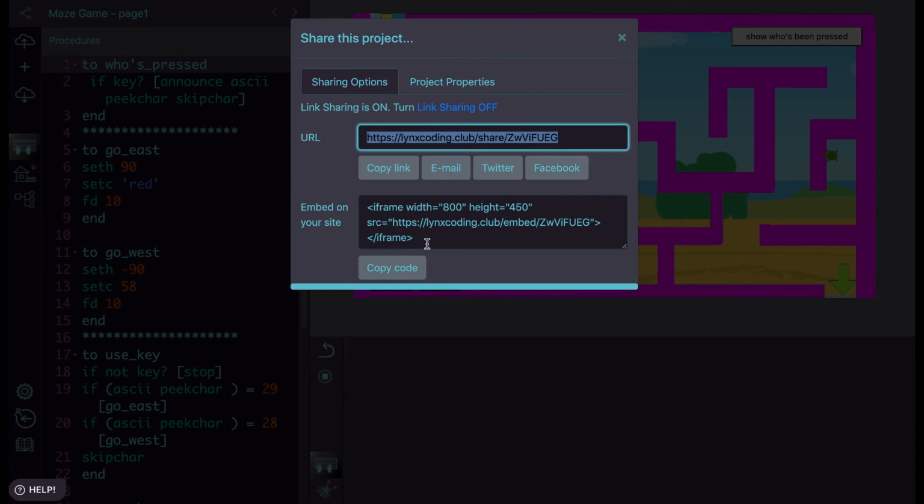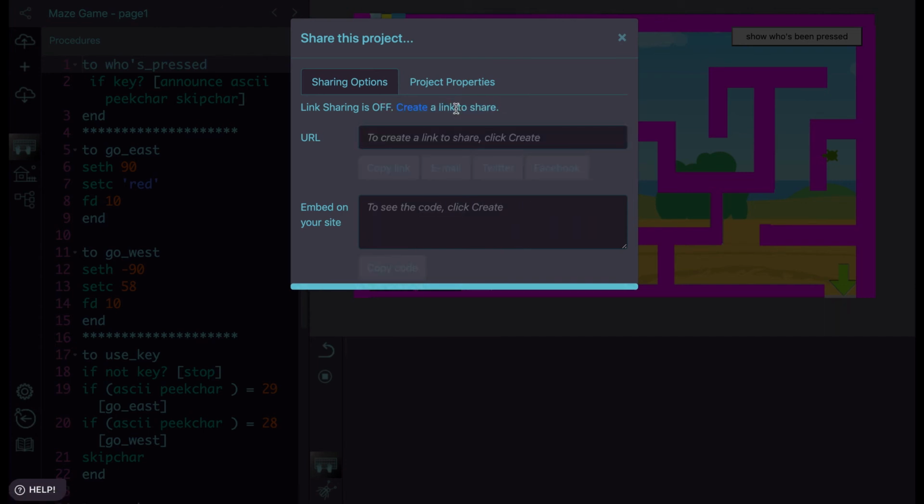Embedding on your site. Embedding means to place content on your web page rather than only linking it. You can copy this code. Remember, you can turn link sharing on and off whenever you want.